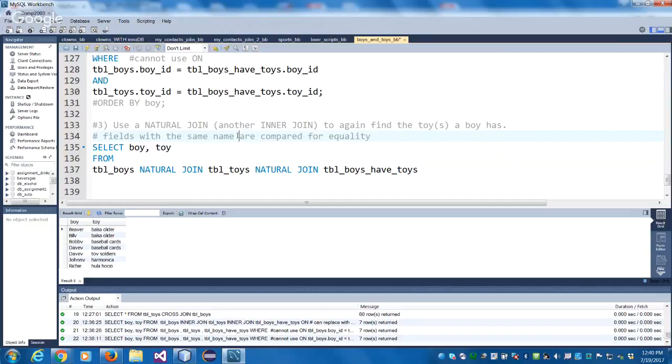But that's exactly what we did in an inner join. All I've done is I've removed my where condition. And in the where condition, I was exactly doing this. Boy ID from the boy table is equal to boy ID from the boys have toys. Toy ID from the toy table is equal to toy ID from the table toys. You could do it. It will work. It will give you the same answer. This is called a natural join. Naturally, automatically. So this is called natural join.